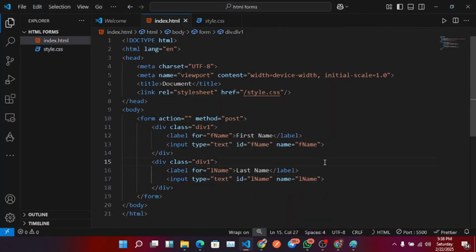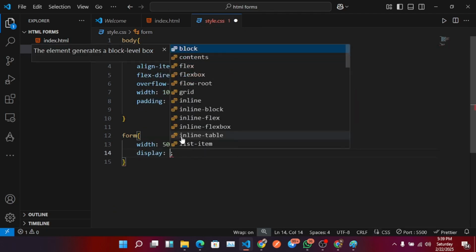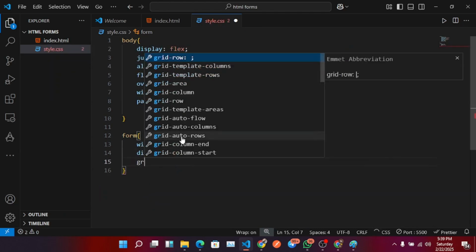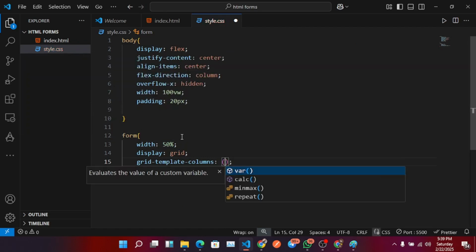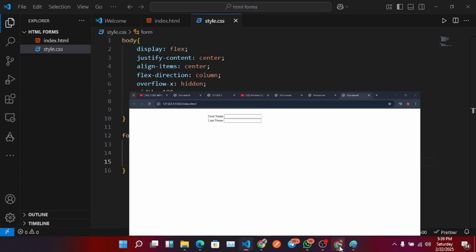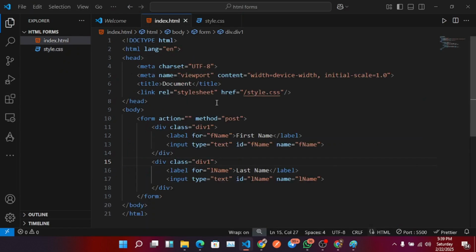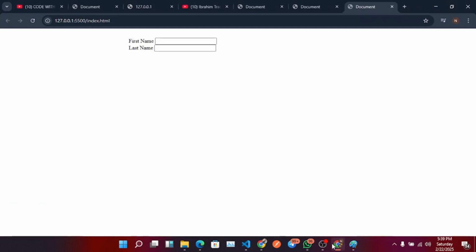So what we are going to do is apply a grid on our form. You can say display grid, you can say grid template columns, we can say 2, 1 fraction. I hope you remember this, and we should be having what's in the form. The form has got 2 divs. Okay, what do we have? Why do we have this?